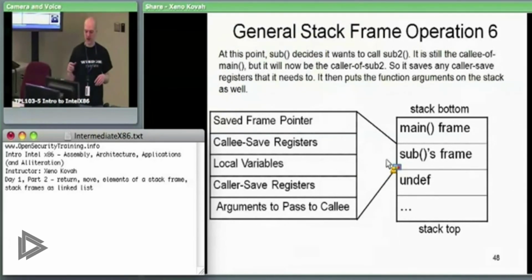But when subroutine decides that it wants to call another subroutine, sub2, then it needs to go through, again, the exact same process that main did. It's going to take any caller save registers that it needs to save. It's going to push those on the stack to make sure that sub2 doesn't destroy its registers. And then it's going to pass any arguments to sub2, right to left, put them on the stack, and then it's going to call to it.